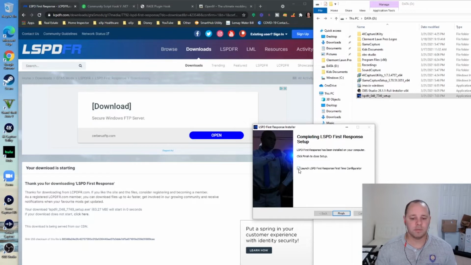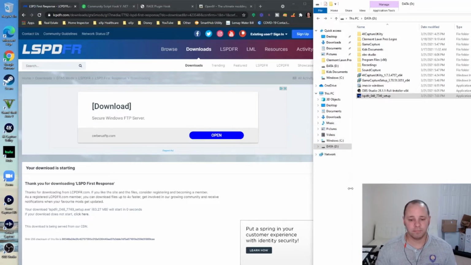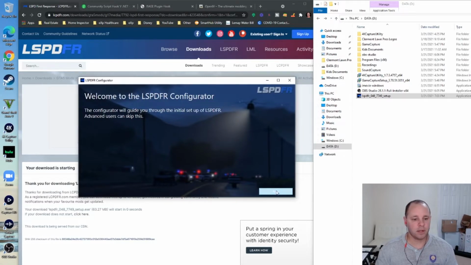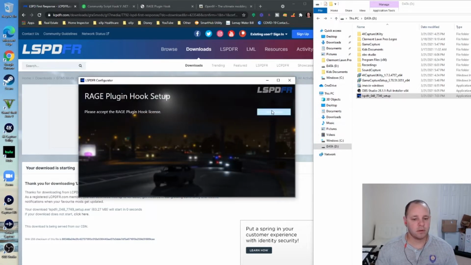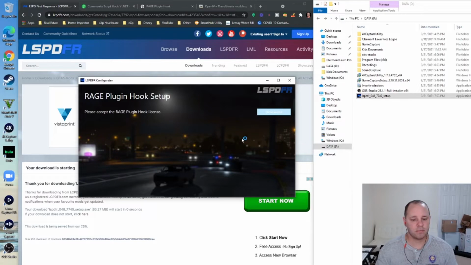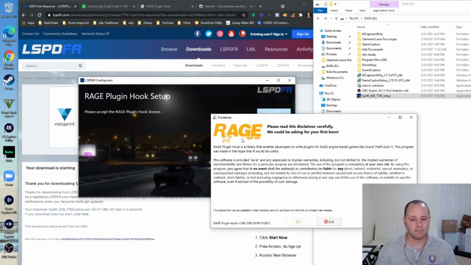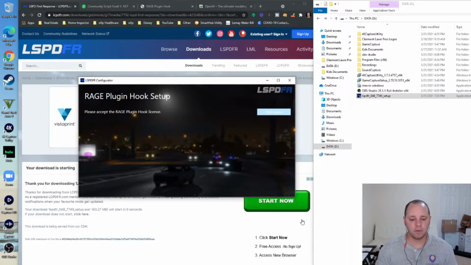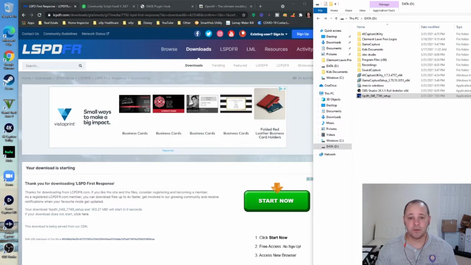So we want to make sure this box right here is checked because we want to launch it for the first time configurator. We're going to click next. We're going to show license. It's going to run through this whole system here. Going to accept, green check mark, do it for me, green check mark. Great, it's been installed successfully. Now we can move on to the next one.